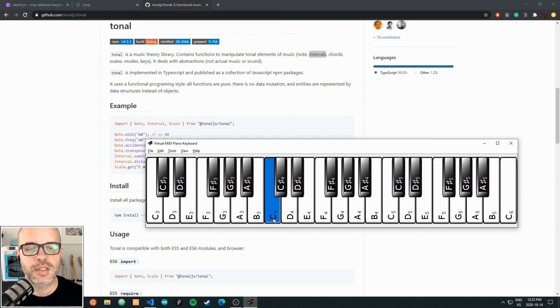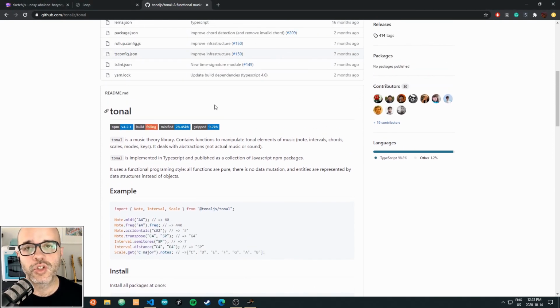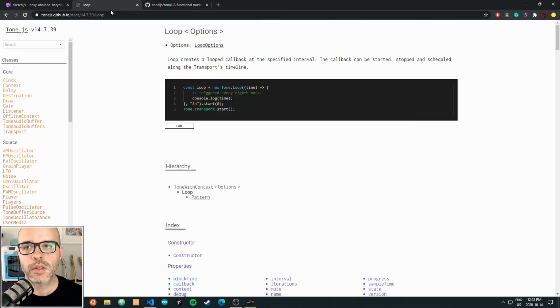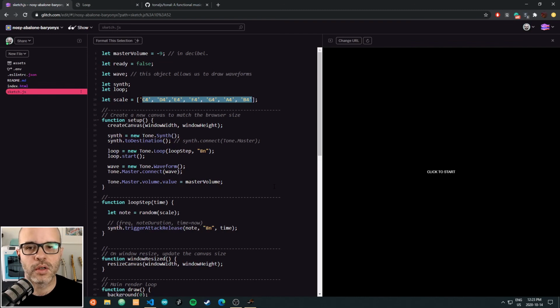The space between a C and a D is two semitones, right? Because we have actually two notes between them, and so forth. So these are called intervals. So Tonal.js knows all about intervals. It also knows about different chords, different scales, and so forth. So let's use that to our advantage in our sketch.